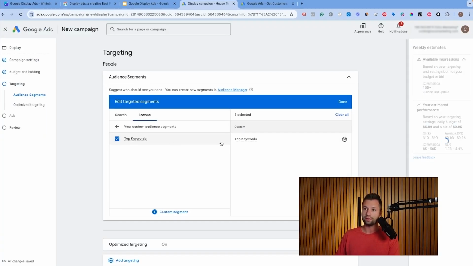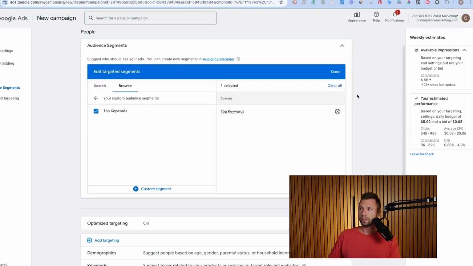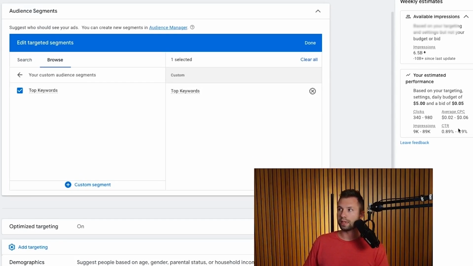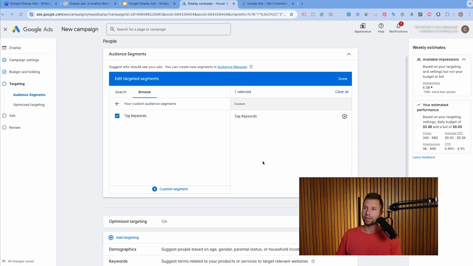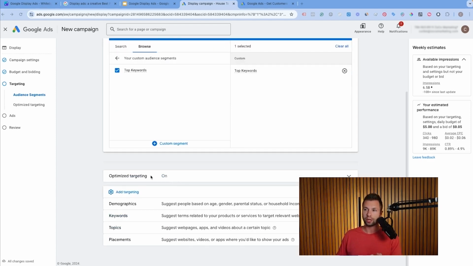And then now we have this audience created with the top keywords. And you can see here now Google is going to give me an updated average CPC and clicks impressions. This is just an estimate, so keep that in mind. But now we get an idea of how many clicks we can get for our $5 budget. And you can see this optimized targeting is currently on. Now, here's what I recommend about the optimized targeting. If you are having trouble spending your budget, turn this on.